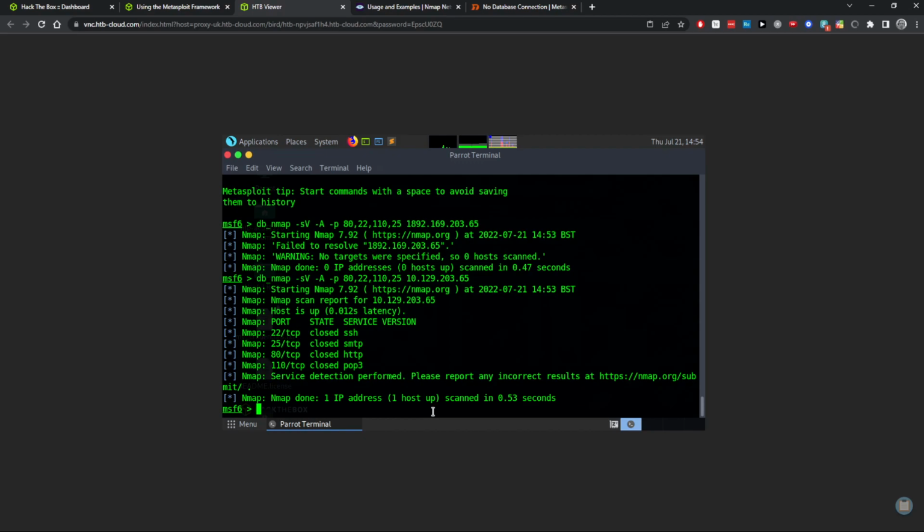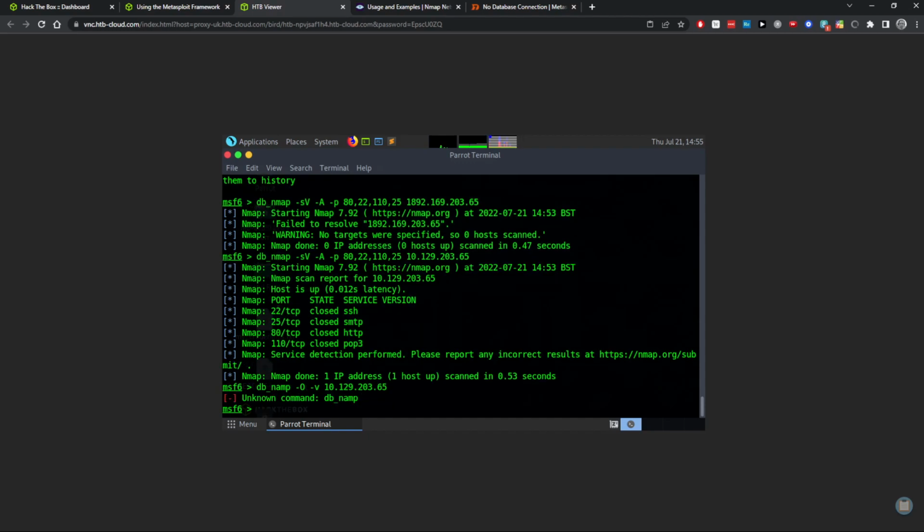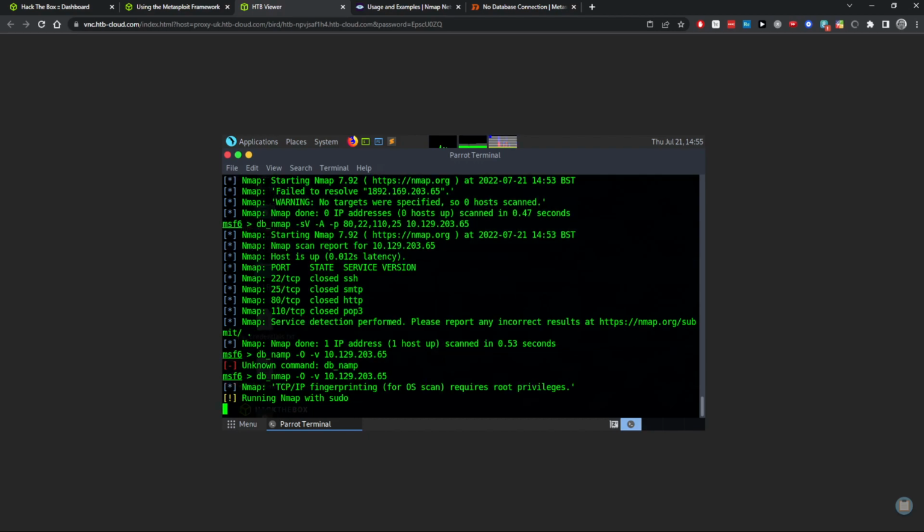So db_nmap -O -V for the one we were using, which was this one up here, 10.129.203.65. Okay, nmap, there's not a thing, nmap is a thing though.